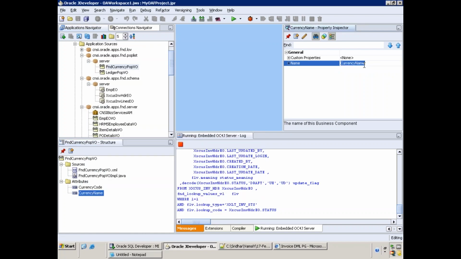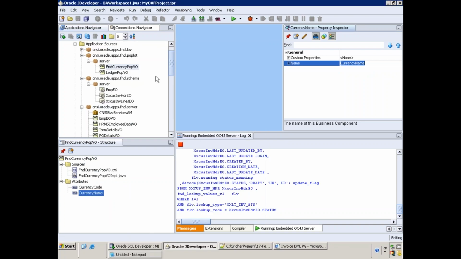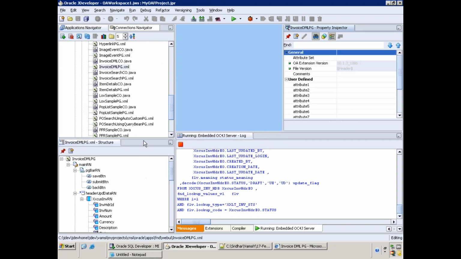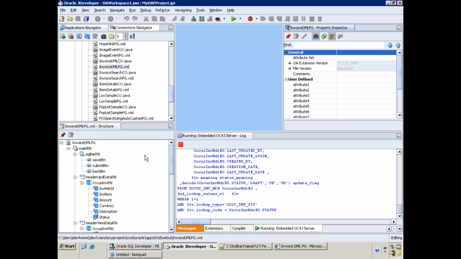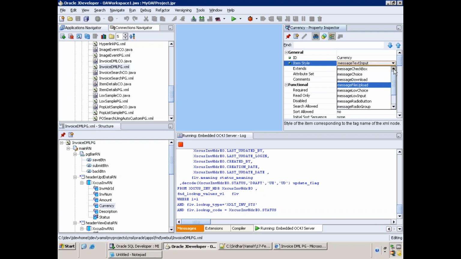In the database, we want to store the currency code, but for the user, we'd like to show the currency name. So let's go to our DML page. Whenever you're using any LOV or a pop list, we have to have clarity on what value you want to store in the database and what value you want to show to the user. This is your currency item. In the header update region, I will change this one to message choice.